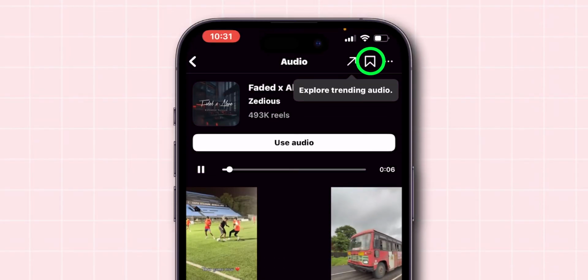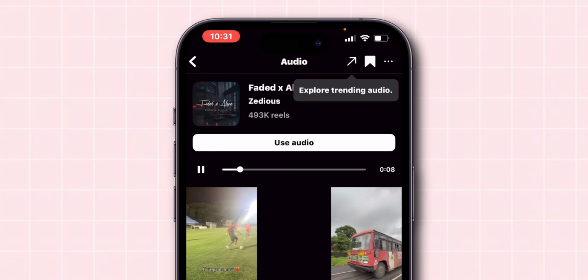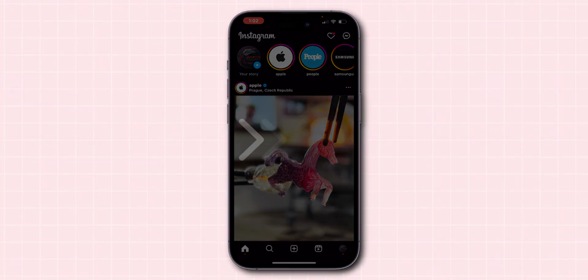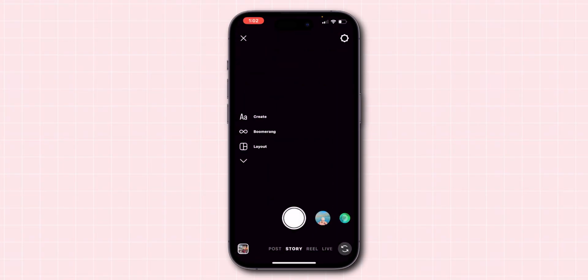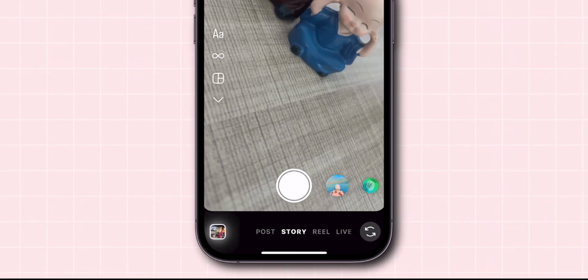Press the Save button to save the audio for later use. Return to the Instagram home screen. Swipe right or tap on your profile picture to open the story camera. Record or upload your story content as usual without adding music initially.